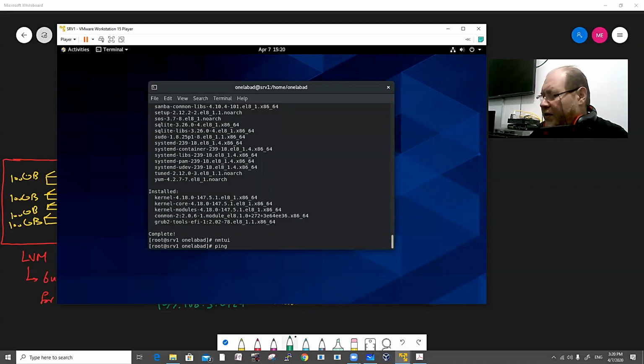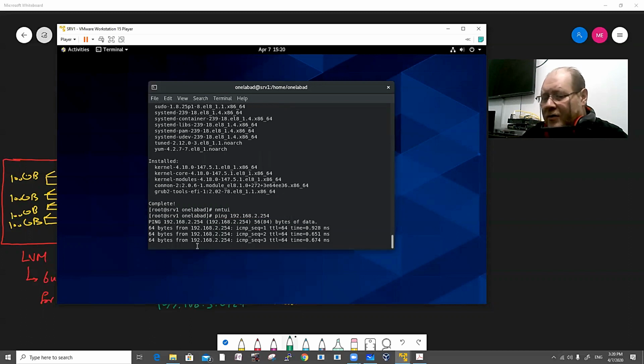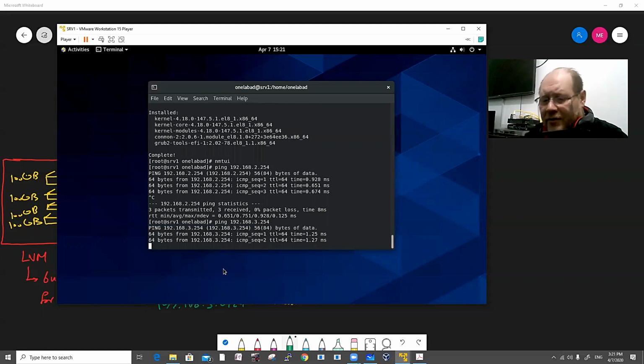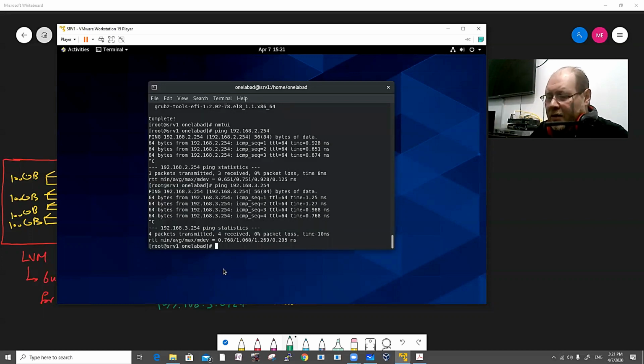Now we just ping our server and the network interface of our target. This is the data network, okay, the ping works, and also the storage network, the ping is also correct. Okay. Now we need to install the iSCSI initiator package. yum install -y iscsi-initiator-utils.